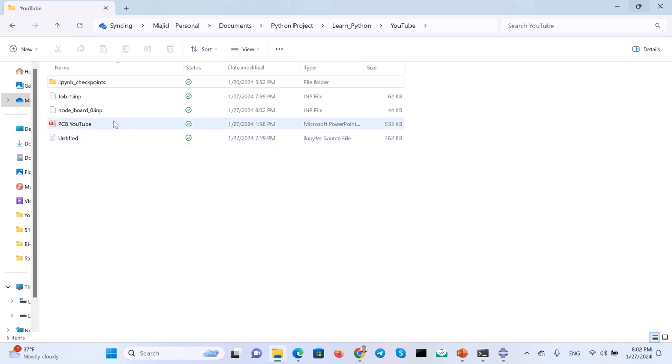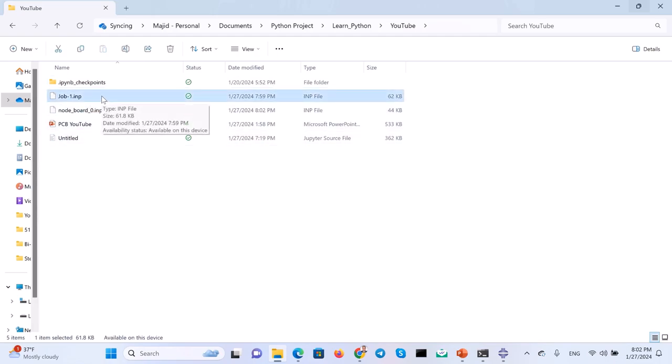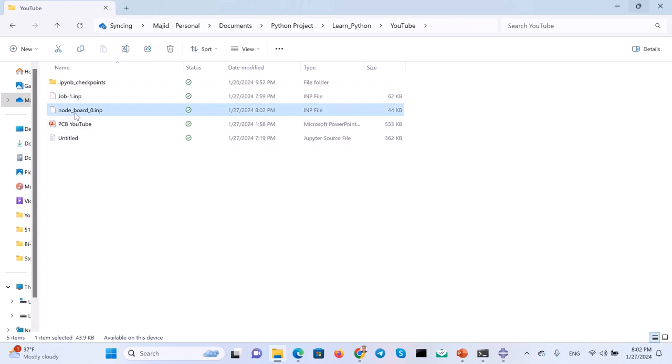And now we have two different files. This is our original file, which consists of mesh information and node information. And this file is just the node information of the flat board. Okay, for creating warpage, we need just this file.